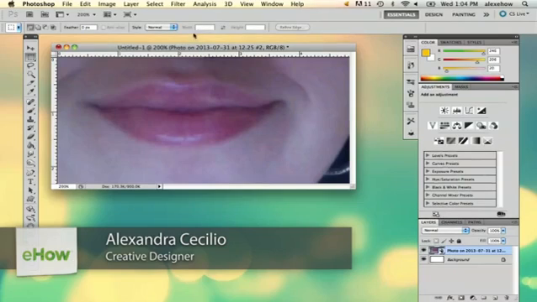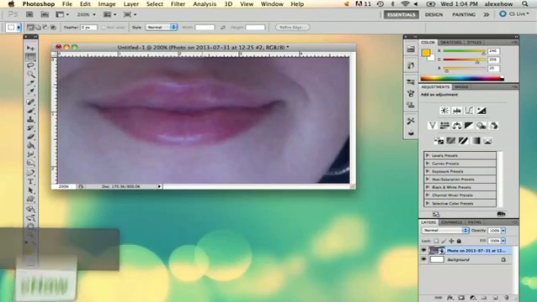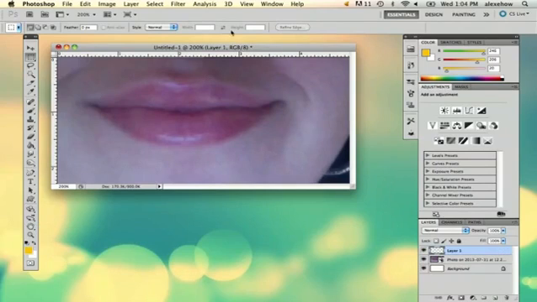My name's Alex, and I'm going to show you how to make glitter in Photoshop. So here I have a picture of my lips that I want to make glittery. And the trick to glitter is it's basically just a reflective surface to make something shine.